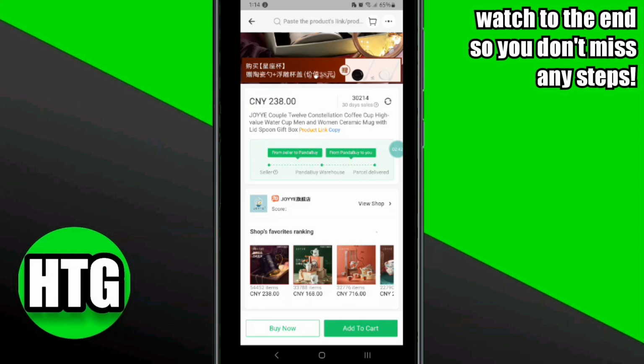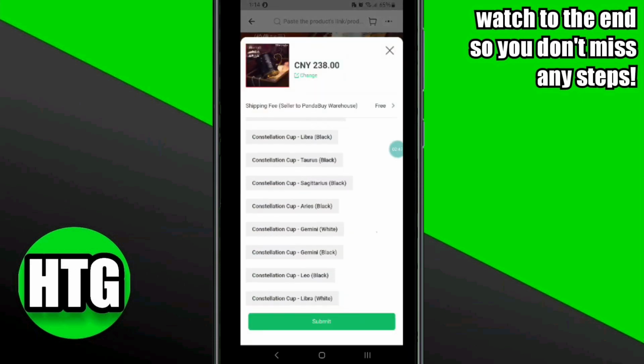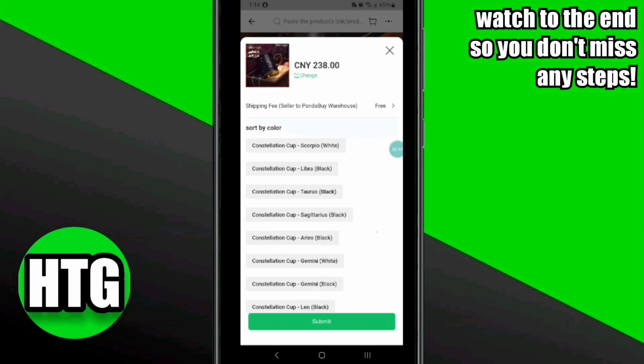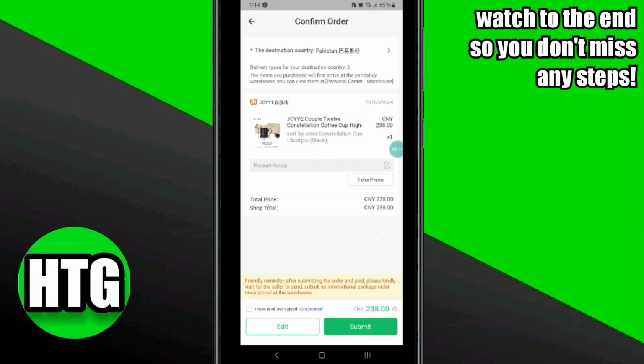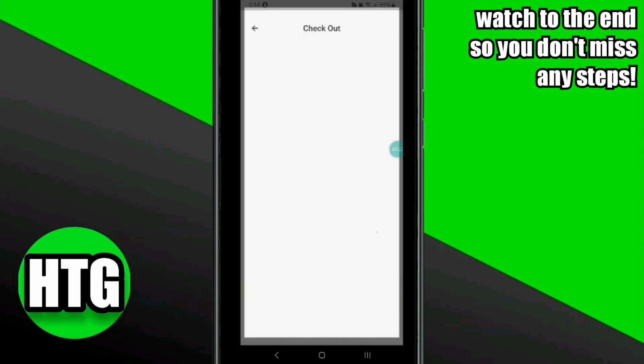Once you click on it, now at this page, you can customize your order as you want. After selecting your design and color, then click on the submit option at the bottom. Now check this box and click on the submit, and after that it will open this page.